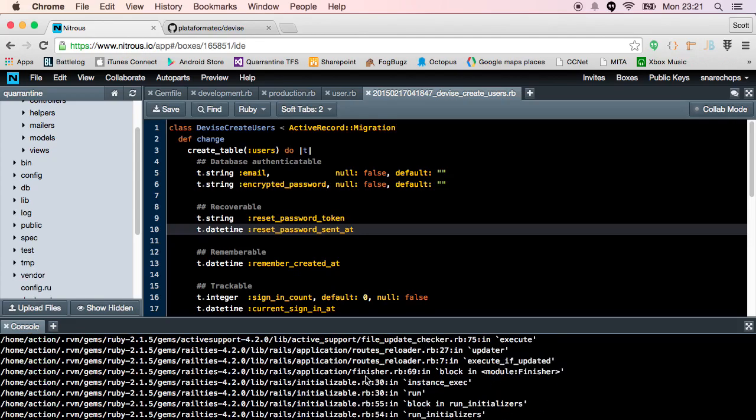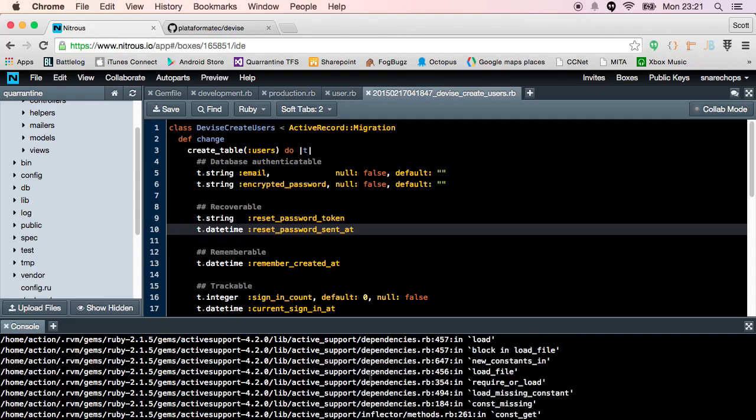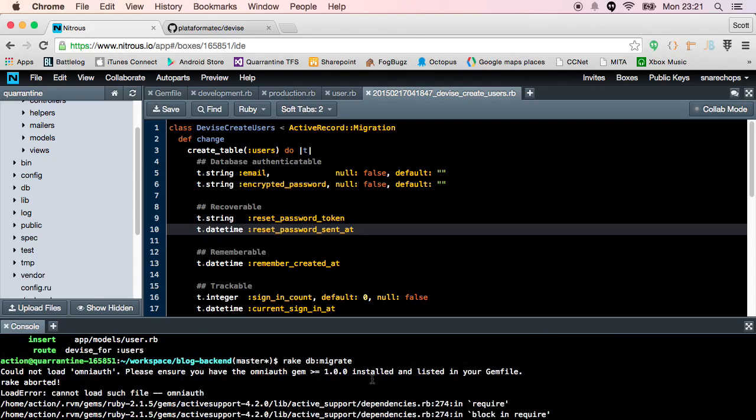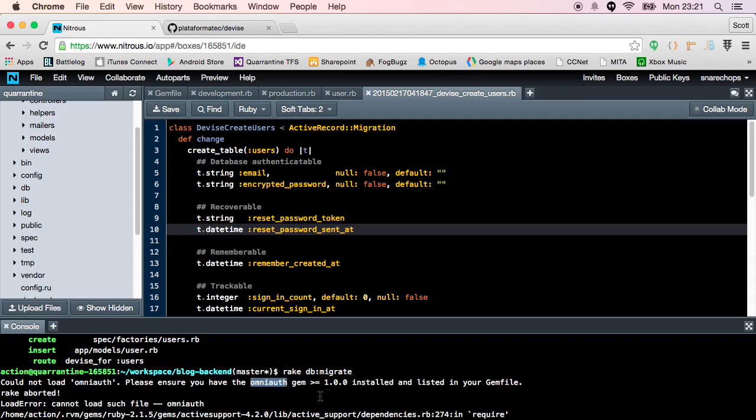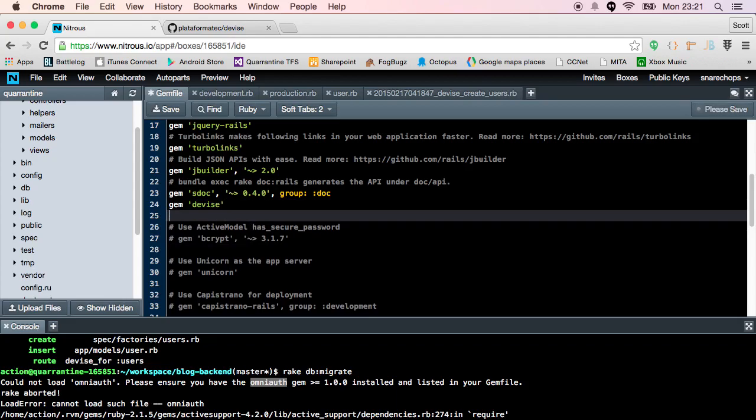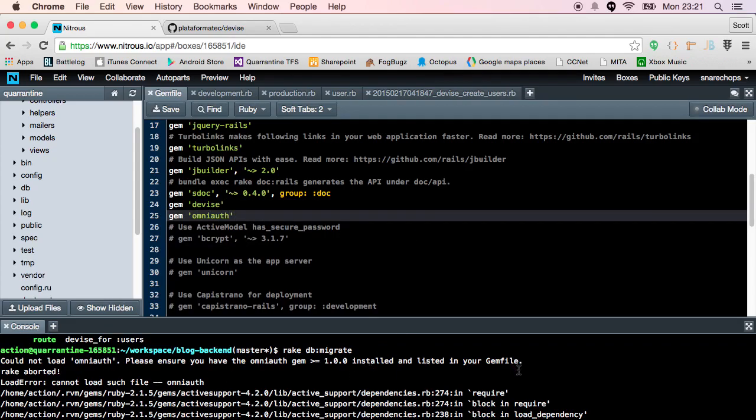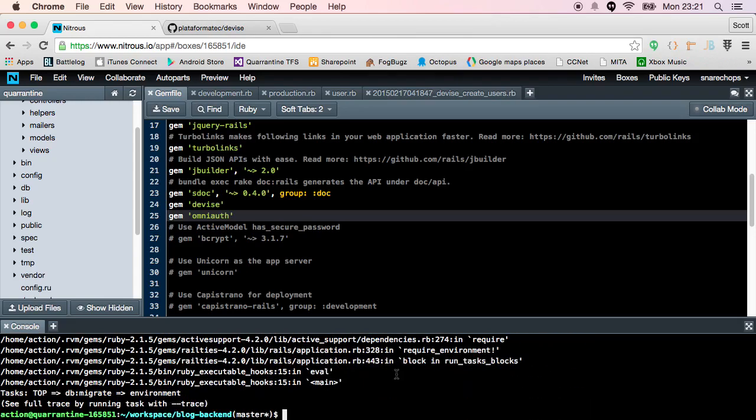And we get a big fat error that states, what, did I run out of memory again? Cannot load such file omniauth. Please ensure you have the omniauth gem 1.0 installed and listed in your gem file. Okay, so omniauth is required, so we're going to go into here, gem omniauth. So read your error messages. They usually will tell you what's going on. So we will run bundle install.